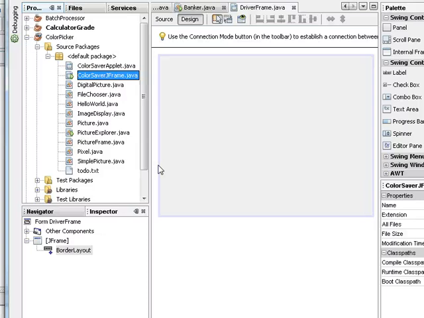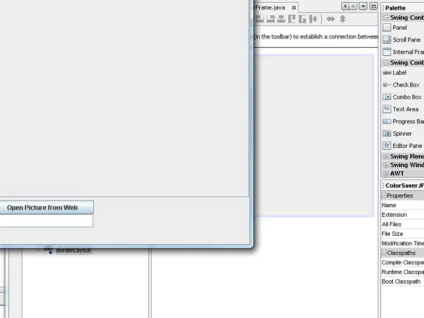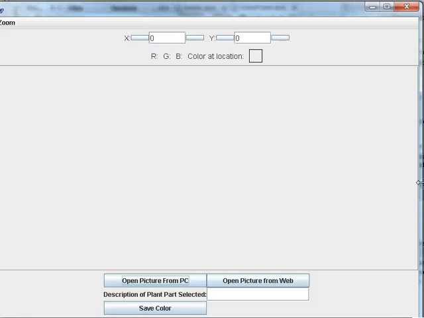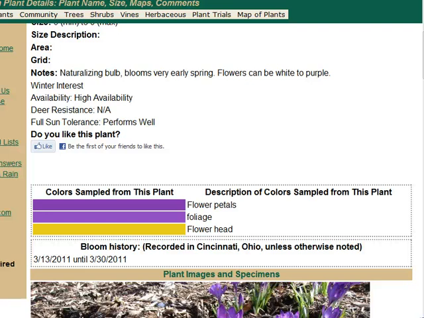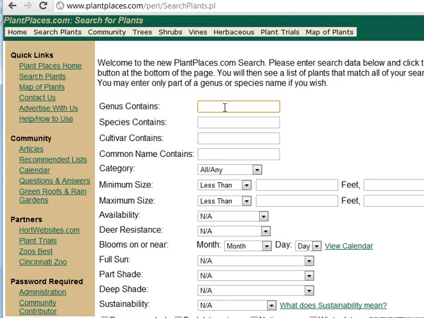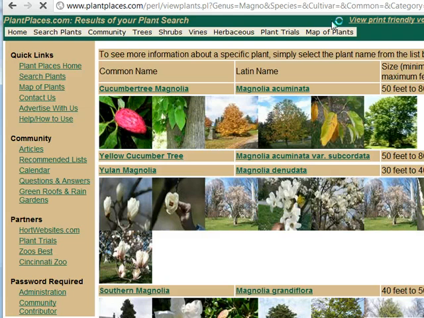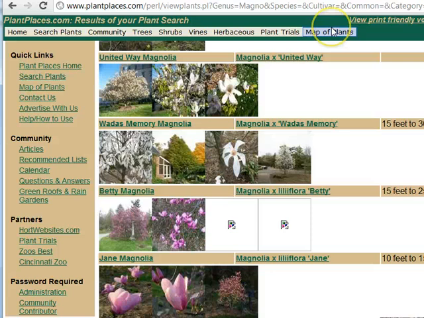First of all, I'm going to let this run. With any luck, it will. It's obviously not very pretty because I was the only one who ever planned on using this, but this is the way that I index colors on plantplaces.com. So let me go find a plant where I have not indexed its color. I think I've gotten most of the magnolias, so they should be pretty well covered.